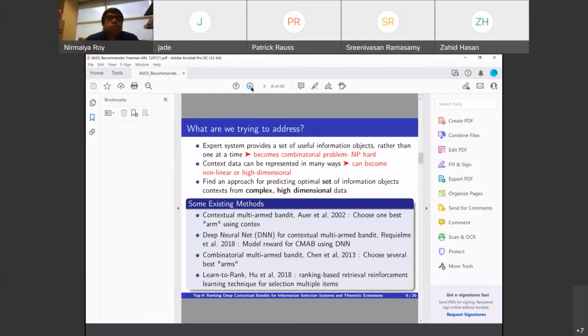Okay, so the TopK ranking deep contextual bandit is an approach to determine k number of objects to recommend to a user. So what are the specific problems to address from this method? The first, determining a single best object is simpler than multiple objects. When the system needs to provide a set of most relevant or user-preferred information objects, the potential candidates for this set of information becomes a power set. And evaluating each collection of the power sets is combinatorial, and it becomes NP-hard.